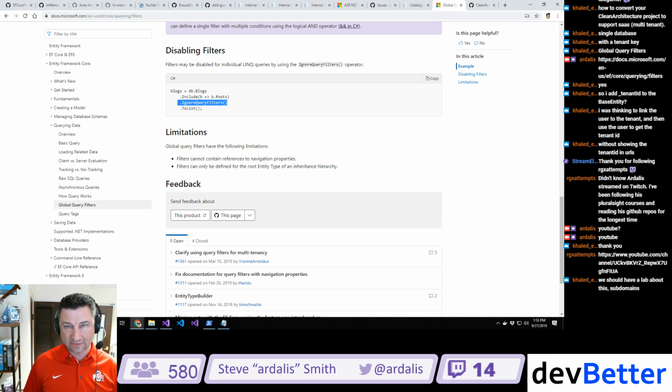We should have a lab about this with subdomains. Sure. It should be pretty straightforward. It's just, like I said, about three lines of middleware.